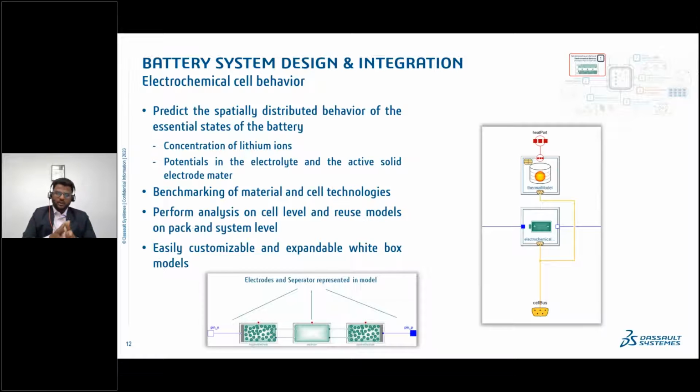You can understand what the potential of your electrolyte and your active solid electrode matter is. You can benchmark different materials and cell technologies. Using the material modeling solution, we have a solution within our portfolio called the BioVia tool. Using the BioVia tool, you can build different cell chemistries and materials and validate them within the Daimola tool itself. Further, you can also perform analysis at the cell level and reuse these models at the system and pack level as well.